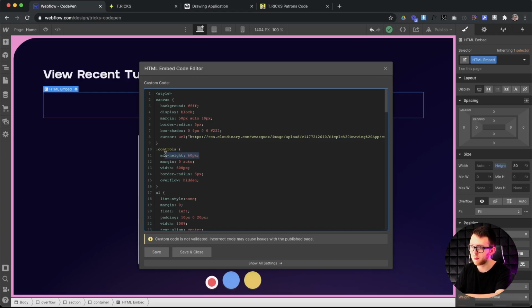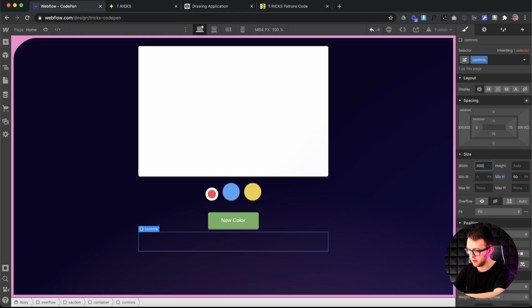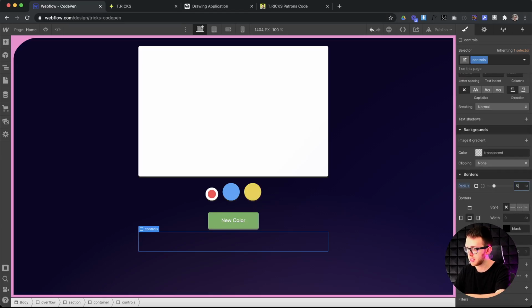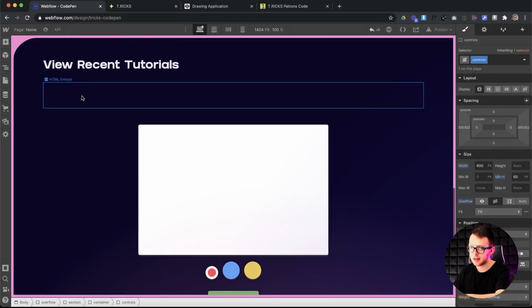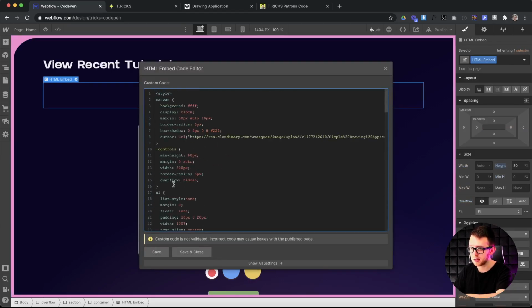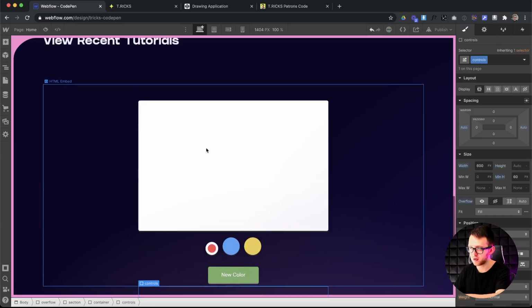So I need to just remember all these properties: min height of 60 pixels, margin of auto, width 600, border radius 5, overflow hidden. So let's go ahead and do that. Min height 60 pixels, I think it was, width 600, overflow hidden, border radius 5 pixels. We can change that later. And then the margins of auto for sure. So that should hopefully get us there. Yeah, let's go ahead and just delete all this now, because we don't need to style it from here anymore. It's already styled in Webflow, and we have that controls div.